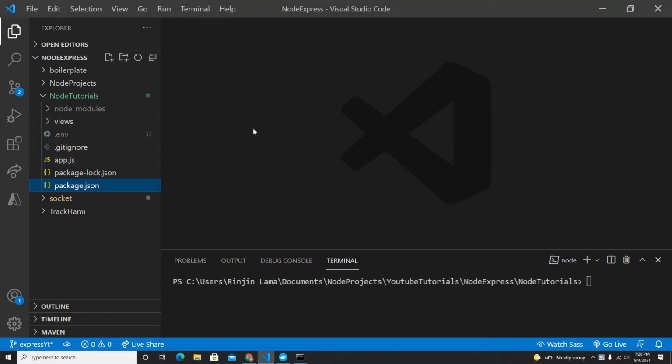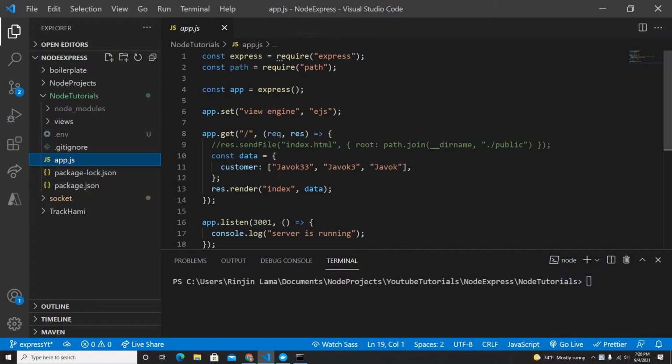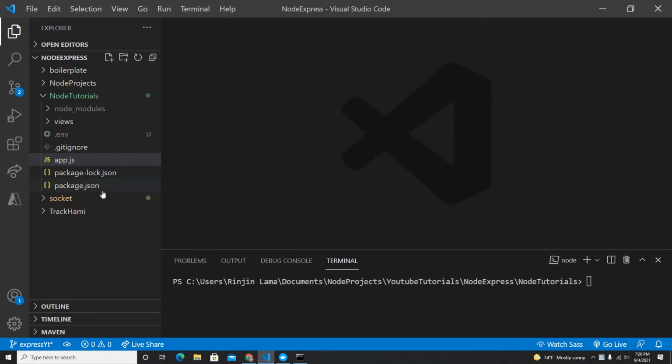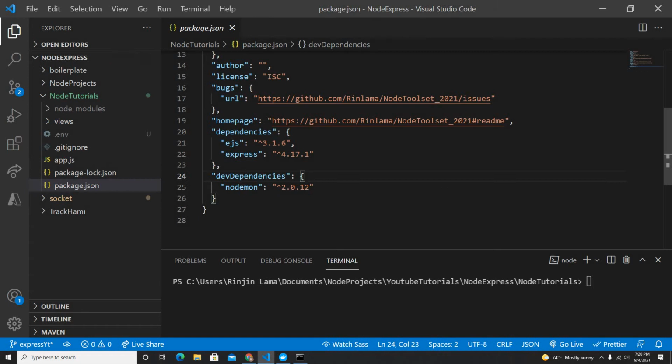So here in app.js, I'll just click on this app.js, and here I have created the same file which I created in another video, which is part 2. But in this video, let's connect our MongoDB in EJS. Okay, so the first thing: we have EJS, we have Express, so we're going to install Mongoose, which is basically an ODM, an object data modeling library. So let's install Mongoose here on my project.